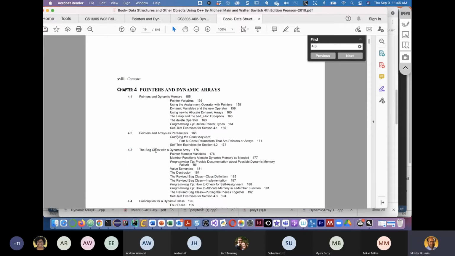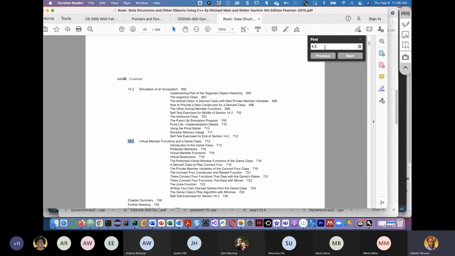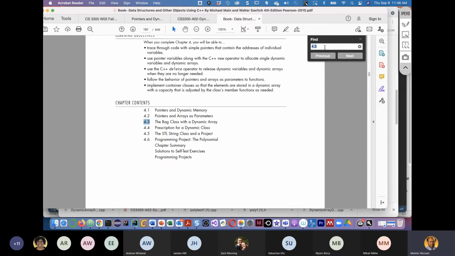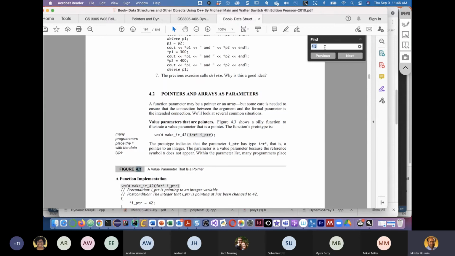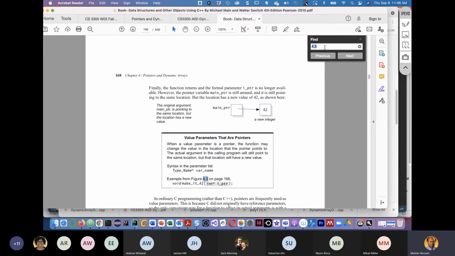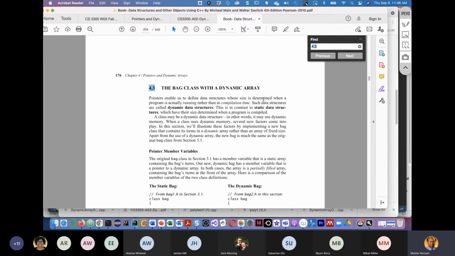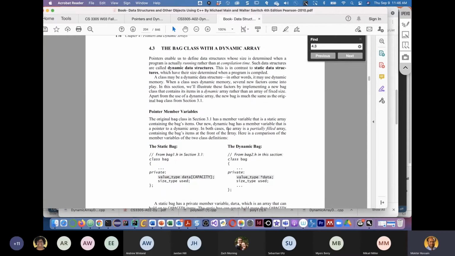Okay, the bag class with dynamic array, page number 160, 176. So the bag class with a dynamic array. In our previous lecture, previous week, we discussed how to write a bag header file and a bag class.